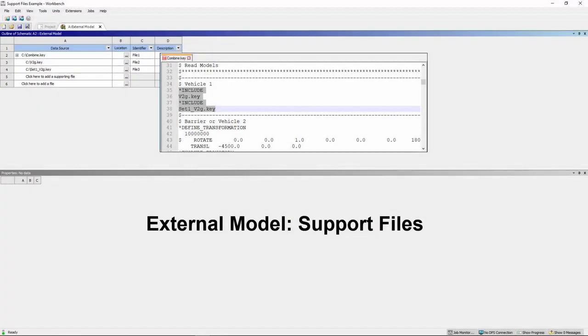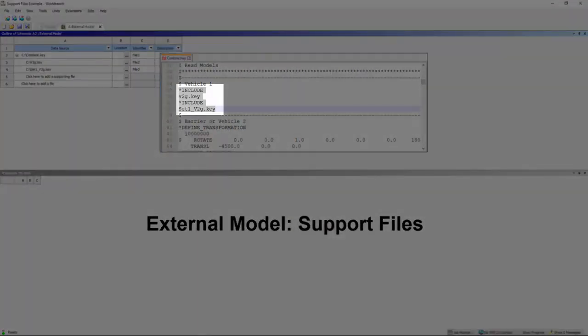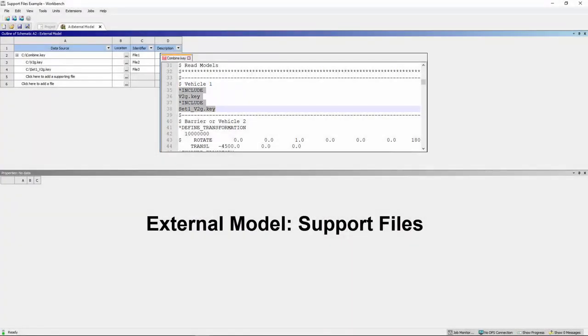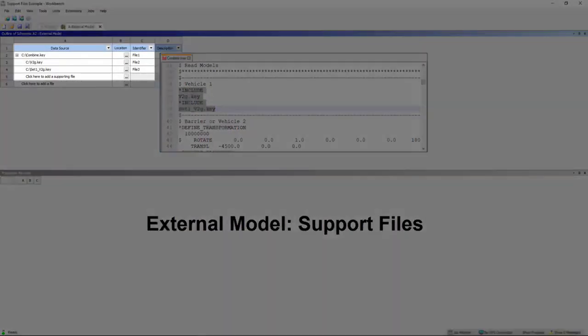For Abaqus, Nastran bulk data, and LS-DYNA input file types, whose master file contains an include command that references supporting files, the application will automatically add files to your system.